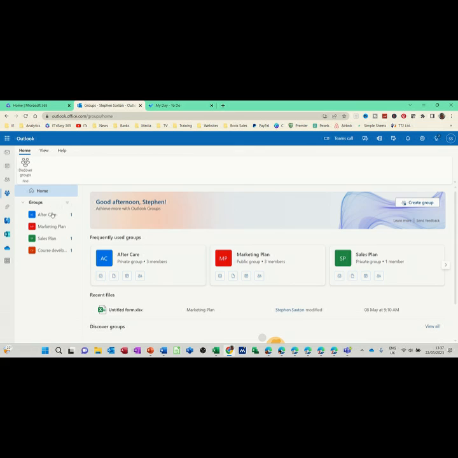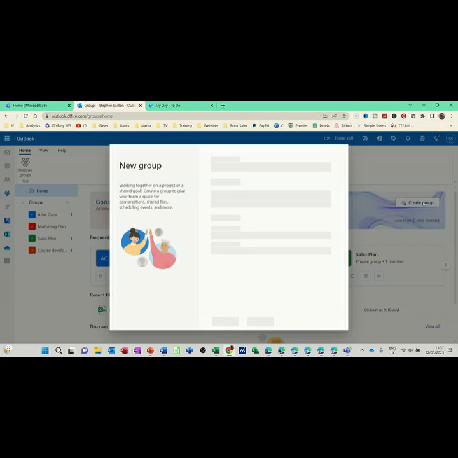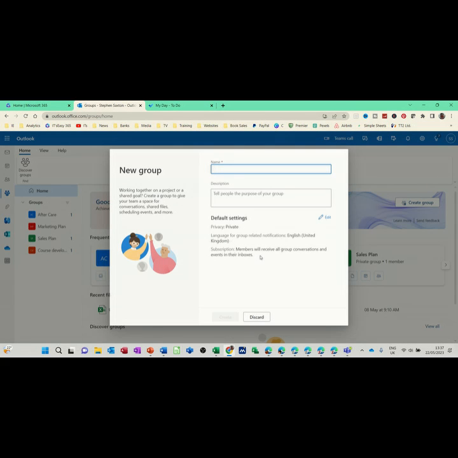So at the moment, I've got 4 groups showing there. I've got a few down here, but these are just the ones that are recent, frequently used. If you want to create a group, you click on create group, give it a name, follow this process through, and then that's it. You add the people.